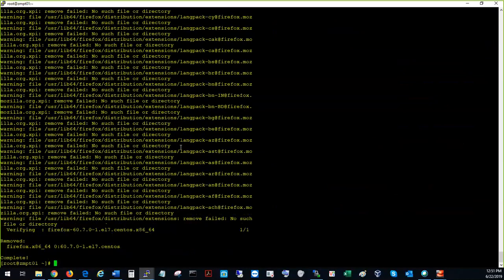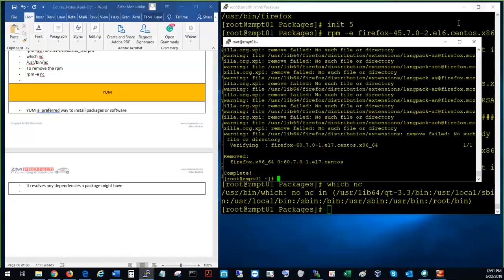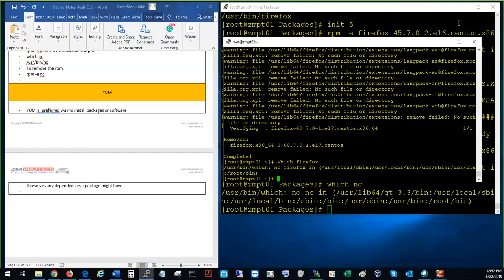Zafar, I have a question. For example, in Windows, when you remove an application, sometimes the remaining packages are still there. Is that the same thing for Linux? If those are shared packages, then it probably won't remove it.